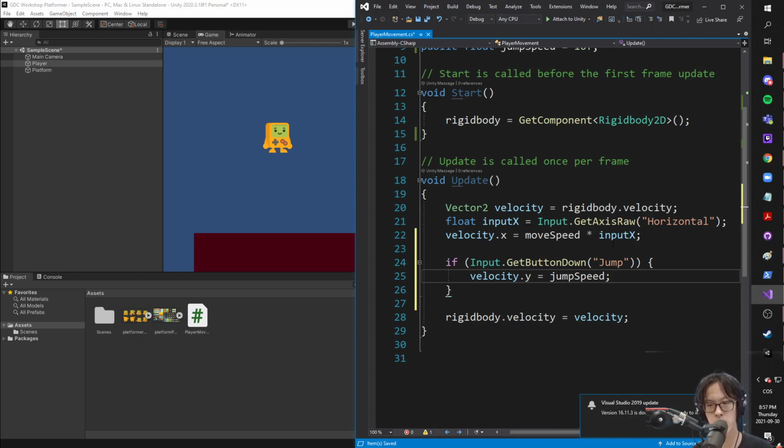So again, there are two ways that we have accessed the input. One is via the axis, which gives us a number between -1 and 1. And GetButtonDown, which gives us a true-false value, a boolean, so whether the button was just pressed. And there's also GetButton and GetButtonUp. GetButton returns true as long as it's pressed, and GetButtonUp returns true on the frame after you release the key.